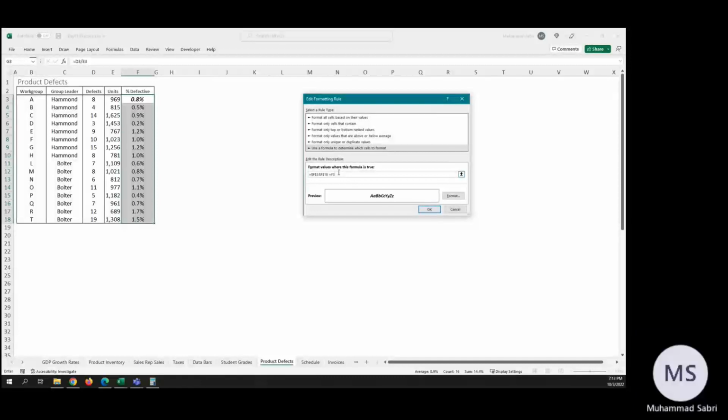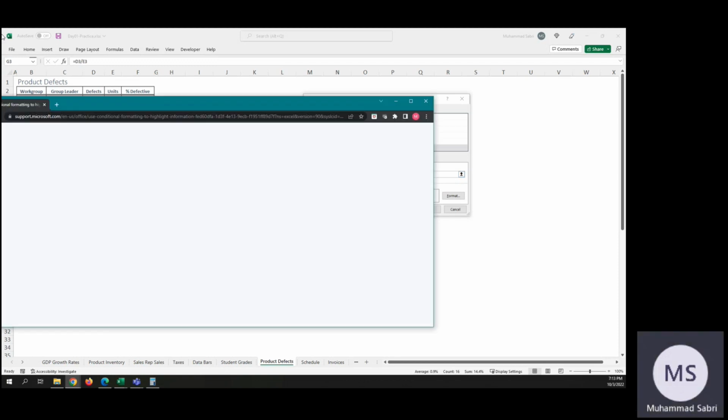Hmm. I don't think so. Anyway, the formula should be the range that you are looking for, and then you give it a condition, where the condition is equal to, greater than, or something. So what you do basically is press F1. It's opening in a new window.